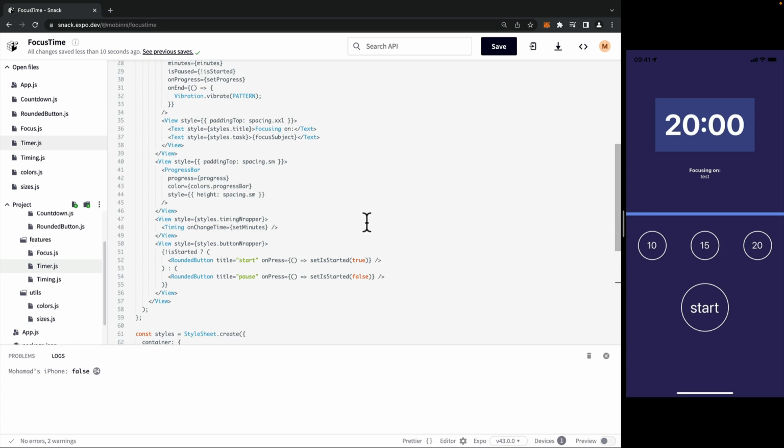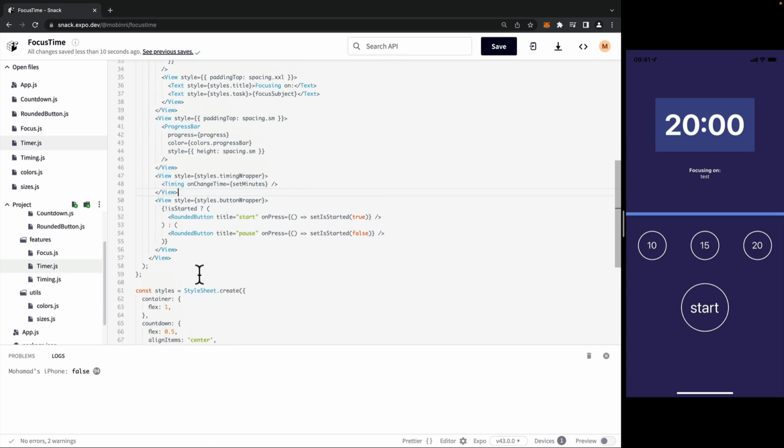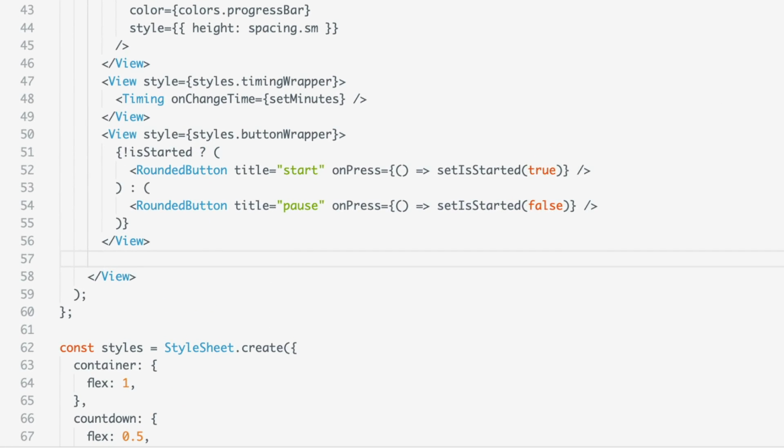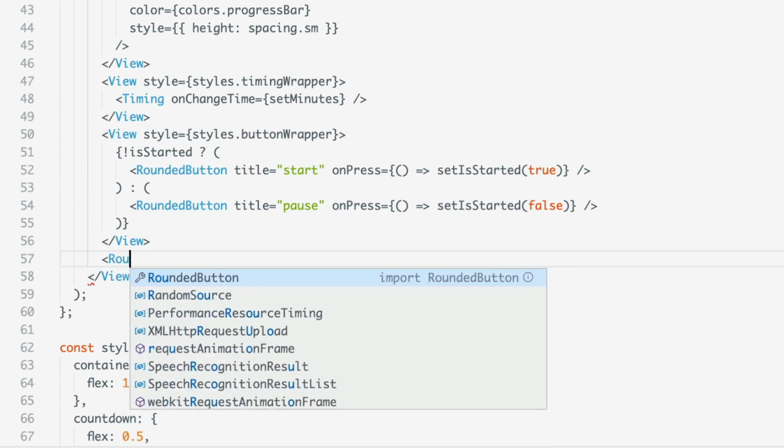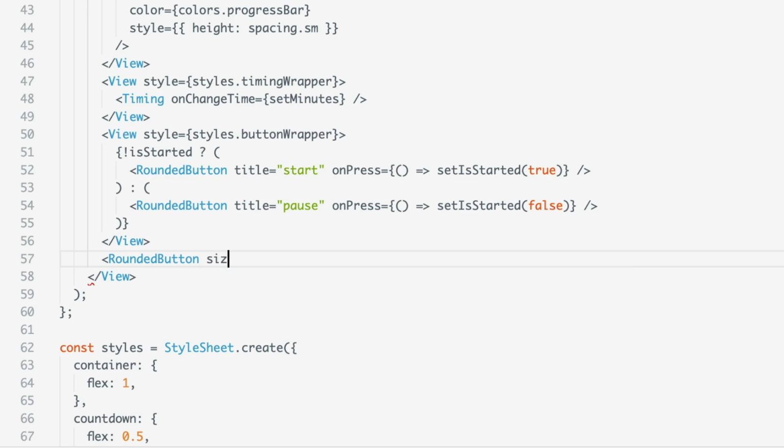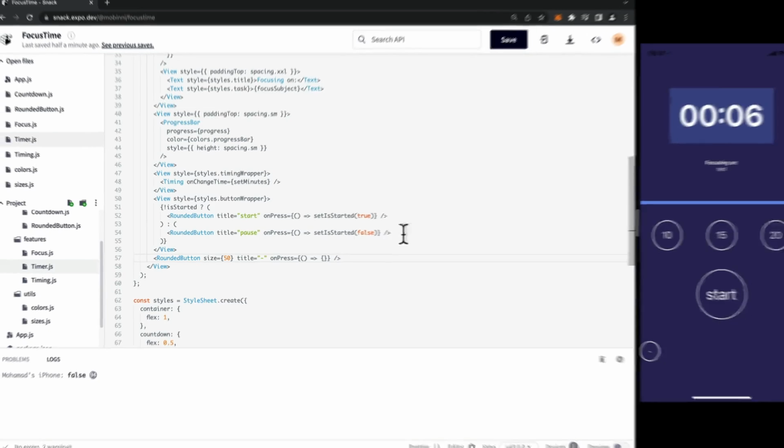Like let's say we want to cancel this timer completely. How would we add a cancel button? Well, down here, we could probably add a rounded button and we could say that the size is equal to 50. And then we can say the title is equal to, you know, minus sign. And then on press will do something eventually. For now, we'll just leave it as an empty function. And let's see what that looks like.